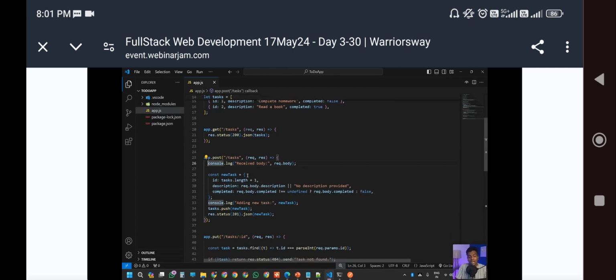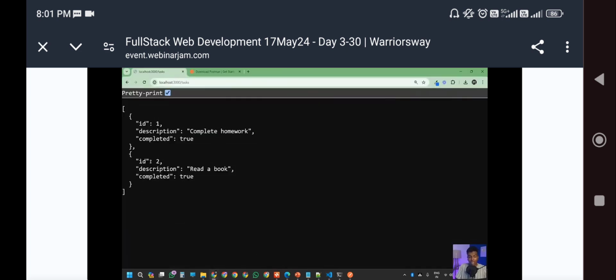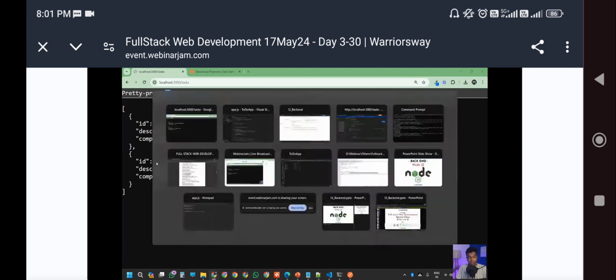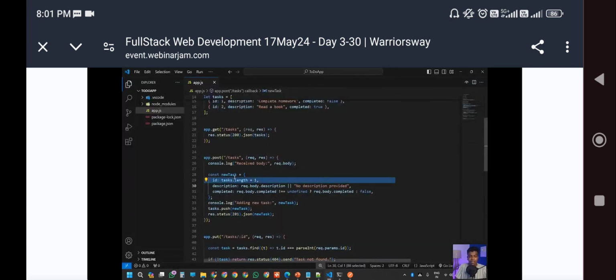And const newTask equals, it is going to increment that task. And I hope you already noticed whenever you are adding some task, the ID has been automatically appended by itself. If the existing ID is 2, the ID will be appended as 3 and then 4 and then 5. So it is going to keep on incrementing by itself. So first of all, we have incremented an ID, and then description is request.body.description, and if no description is provided, whatever. So we are checking all conditions. So that description we are going to take for it.